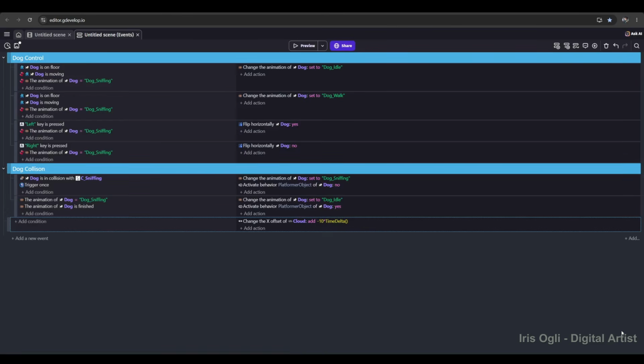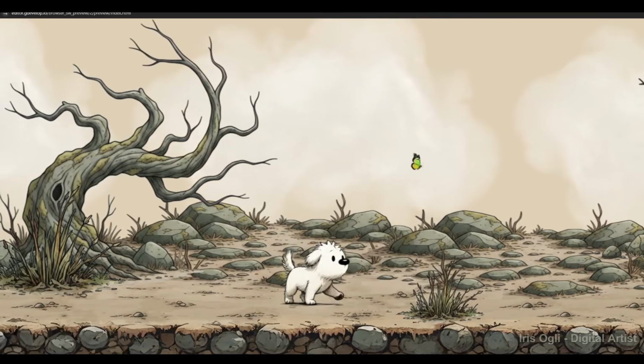Move this event to the top of your event sheet. Now press Preview. Perfect. The clouds slowly move across the sky, making the world feel much more dynamic and alive.